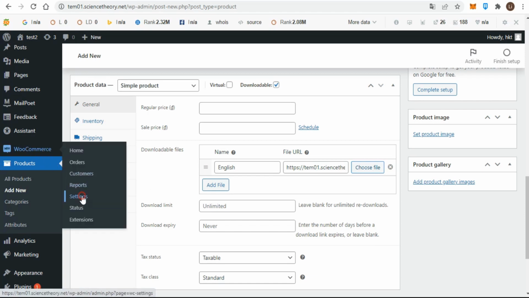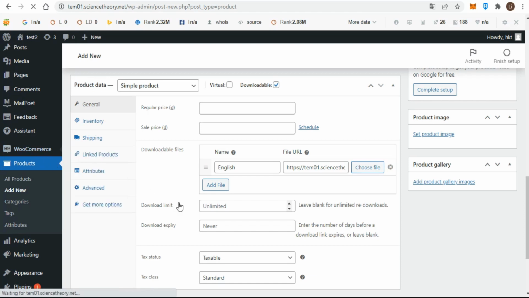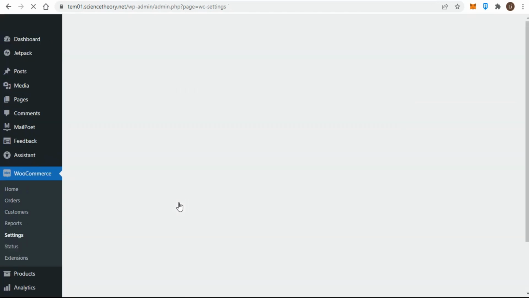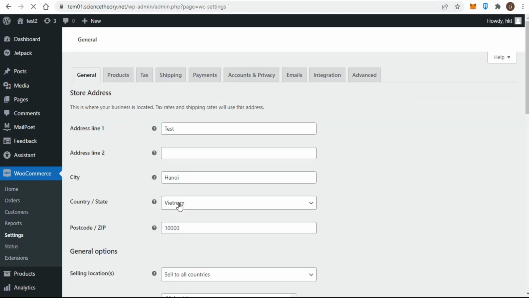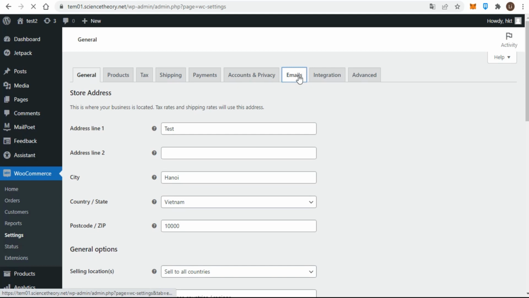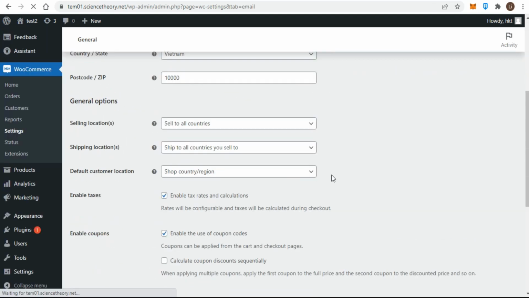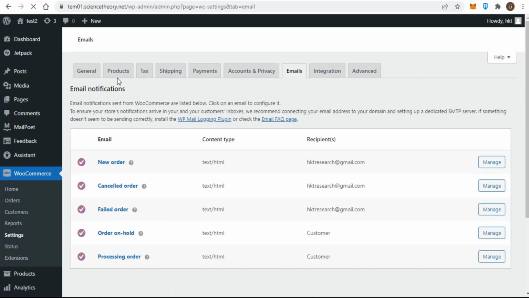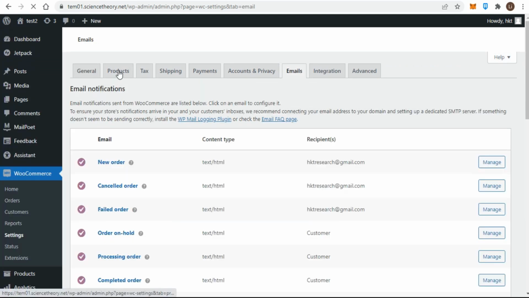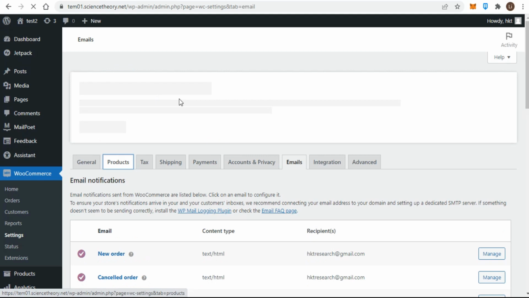When your customer purchases a downloadable file, a link to download the item will be sent to the customer via email, but only if you enabled this email in the WooCommerce settings. The link will also become available in the My Account section for that customer. Whether or not a customer is forced to create an account in your store depends on the settings. Head over to WooCommerce, select Settings, select Products to check the settings for downloadable products.